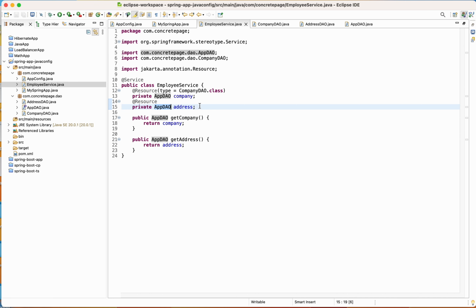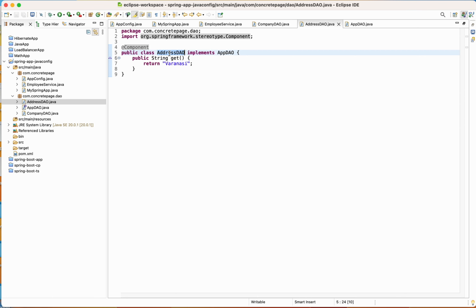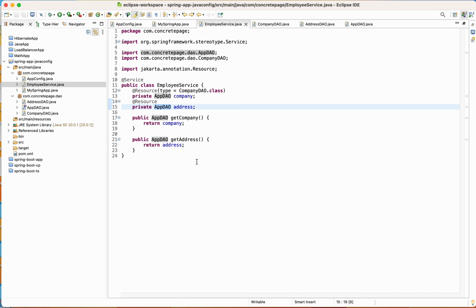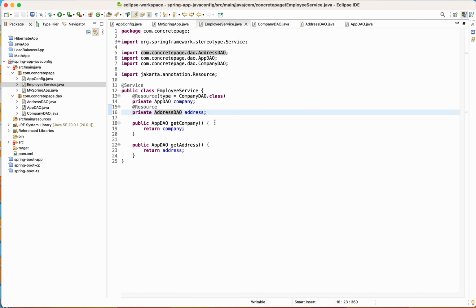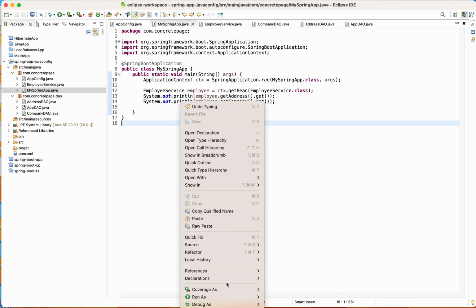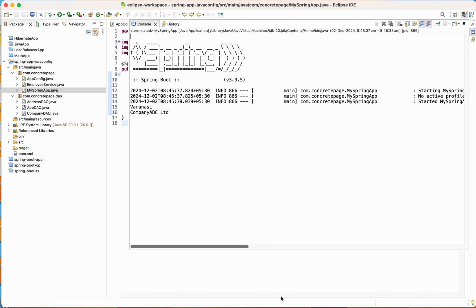We can resolve this in such a way that one thing is we can directly specify AddressDAO as the field type. Then @Resource will look for the type AddressDAO and it will get a bean. So this will work. Okay, it's working.